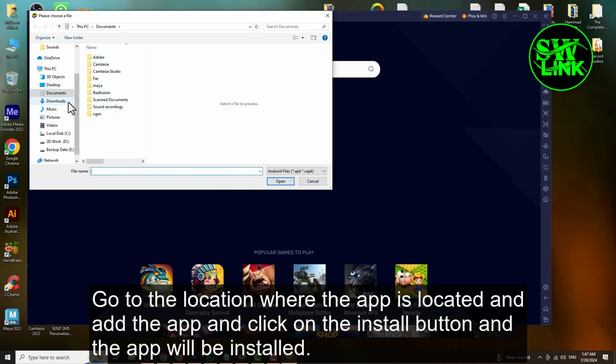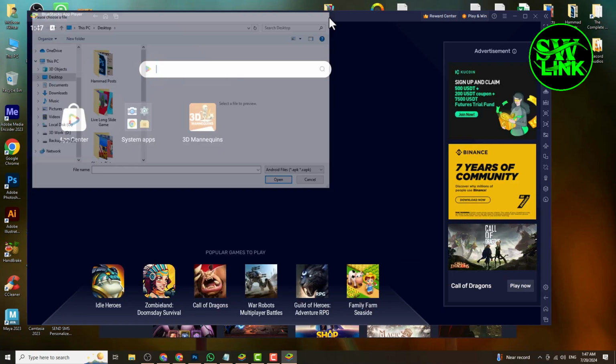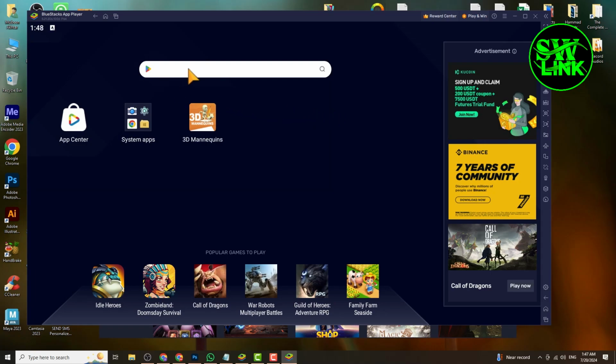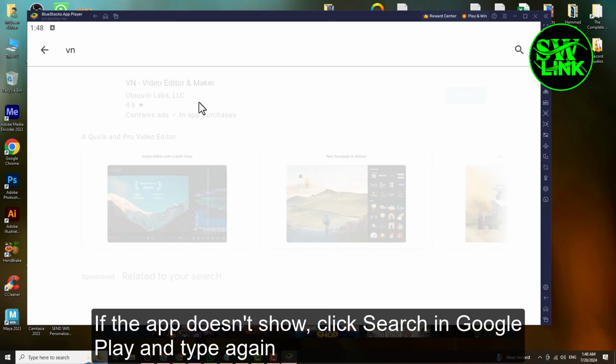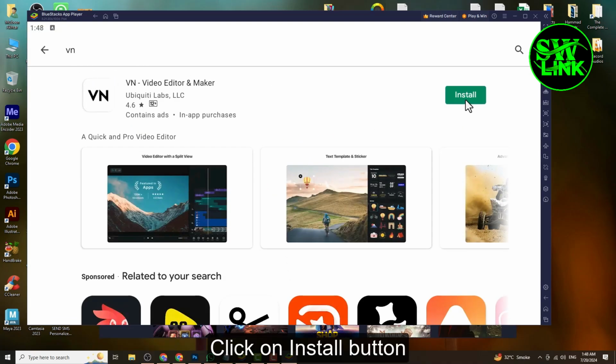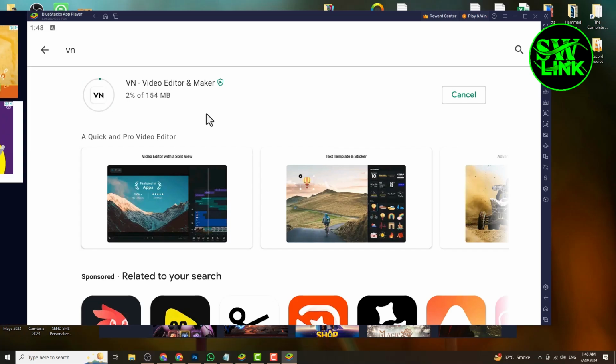Go to the location where the app is located and add the app and click on the Install button, and the app will be installed. Type VN here. If the app doesn't show, click Search in Google Play and type again. Click on Install button. Wait for a while, the app will be installed.